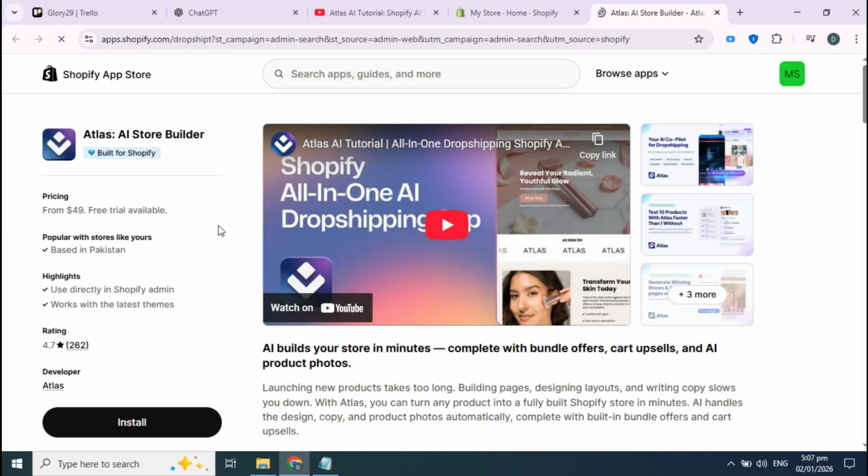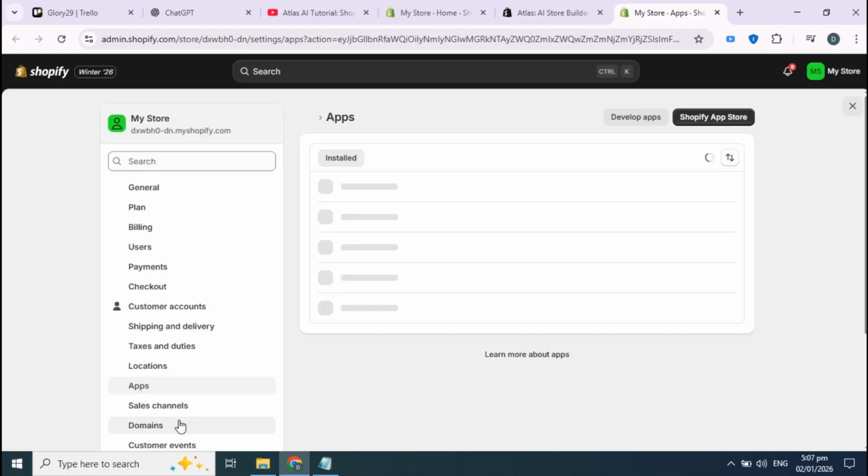Once you've located Atlas AI in the search results, click on it. You'll be taken to the app's information page where you can get a quick overview of all its features. It's important to make sure this is the right app for your store before moving forward. When you're ready, click on the Install button. The installation usually only takes a few moments, so you won't be waiting long.